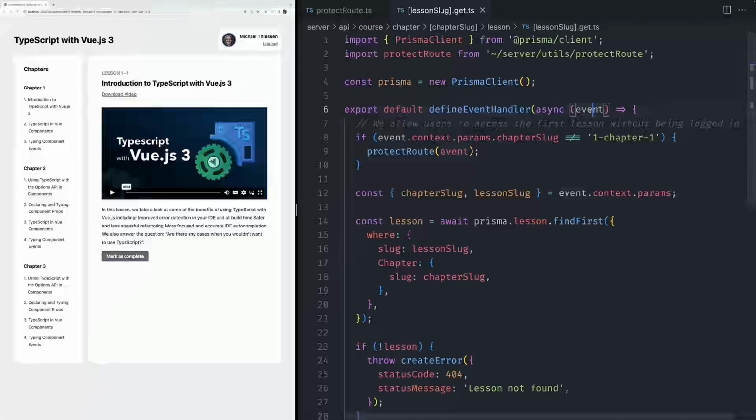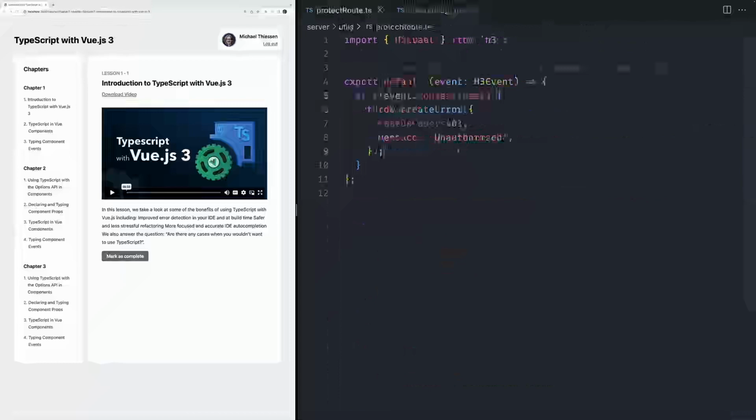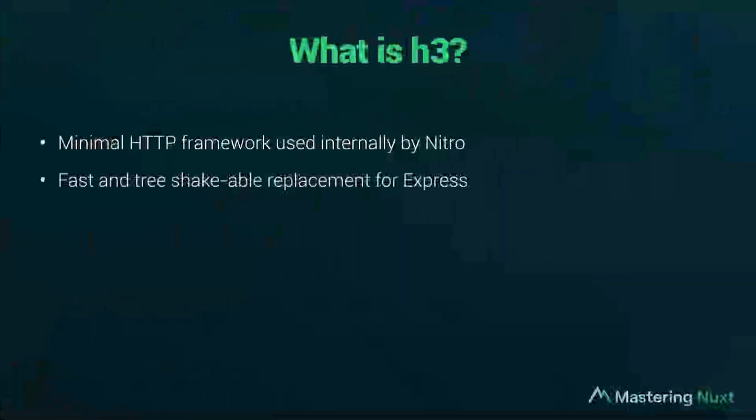If we look at our protect route server middleware, we'll also see that the type that we've used for this event here is an H3 event. And we've had to import this from the H3 package directly. If you've ever had experience with Express for building Node backends or Koa or other similar frameworks, you'll be quite familiar with how H3 works. The difference is that H3 is designed to be as minimal and as fast and as tree shakeable as possible, so we can build lightweight applications.